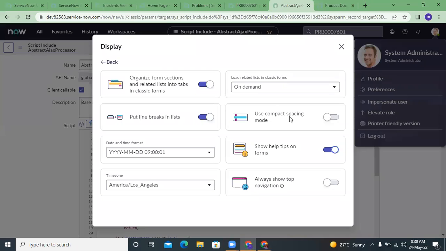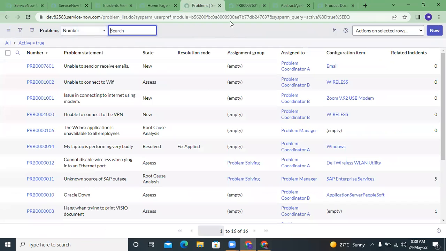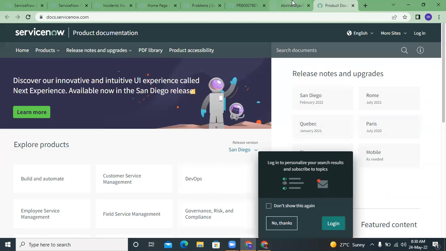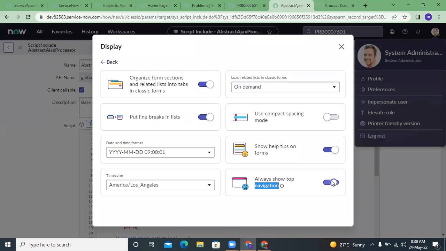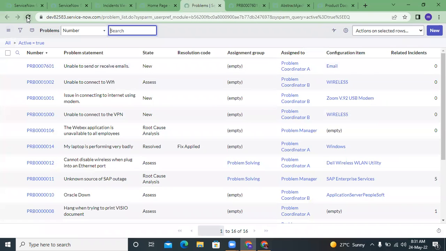Always show top navigation is, for example, I opened this problem record, right? But there is no navigation here. But if I select always show top navigation and check that, then if I open any problem record, navigation will show.